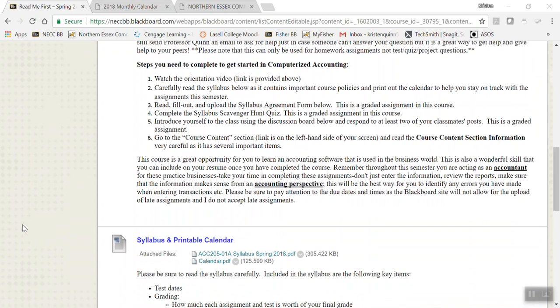This is a graded homework assignment. You're then going to complete the syllabus scavenger hunt quiz. This is also a graded homework assignment. And then you're going to use the discussion link below to introduce yourself to the classmates and also to respond to at least 2 of your classmates' introduction posts. And again, this is also a graded assignment.